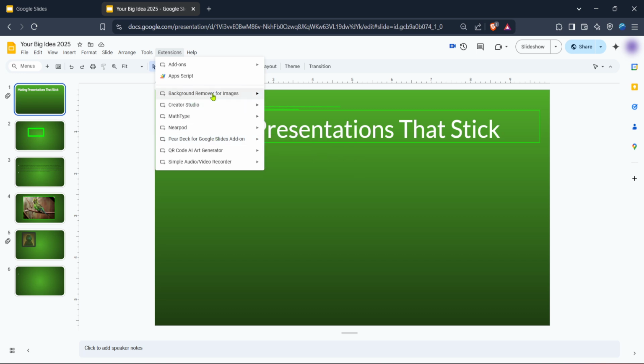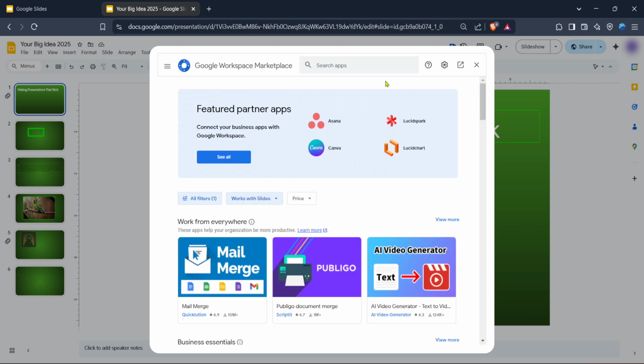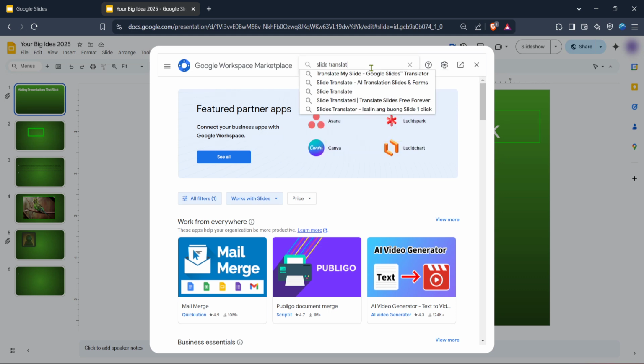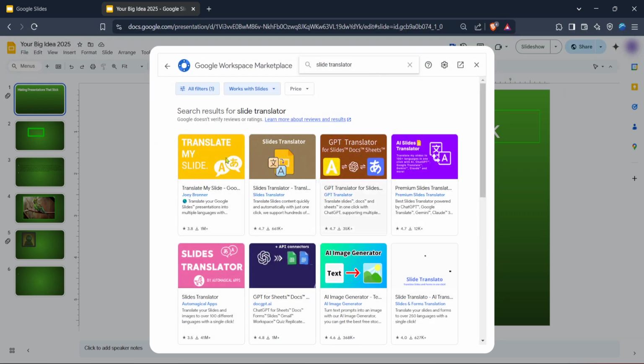Click on Get Add-ons to open the add-on marketplace. In the search bar, go ahead and type in Slide Translator. This tool is going to be our workhorse for automatic subtitles and translations. Once the search results come up, simply click on Slide Translator to begin the installation process. Follow the on-screen prompts to add it to your Google Slides. This might require you to give some permissions. Go ahead and click Allow to continue. And just like that, you're ready to start translating and subtitling.